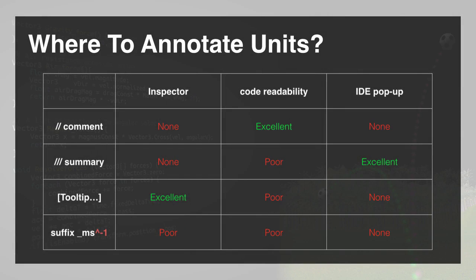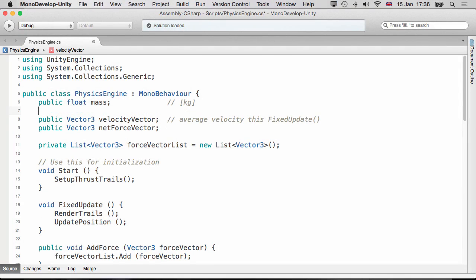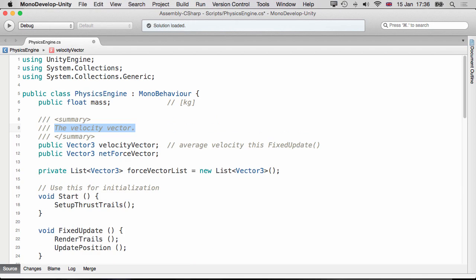Let me just show you a couple of other options. /// would give you a summary. It wouldn't come up in the inspector. It would make our code less readable, but it would pop up in the IDE. Let me show you in case it excites you. So say we did this for the velocity vector. 3 / automatically puts that code in, and then I could say the velocity vector, and I could just put the units here. I could go meters, seconds to the -1, for instance.